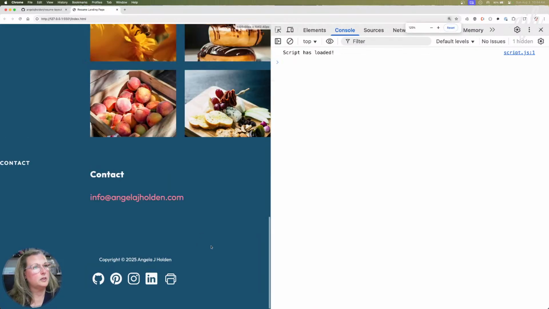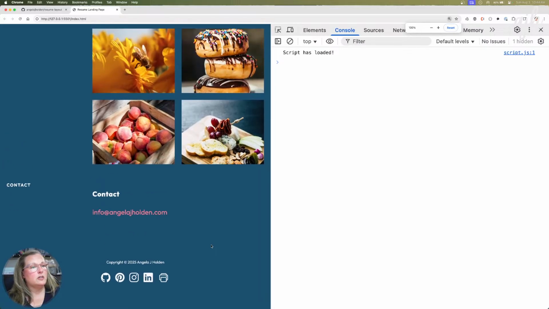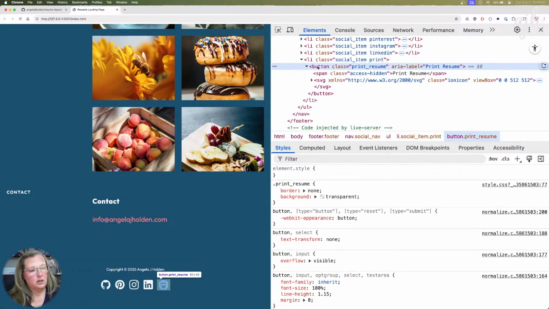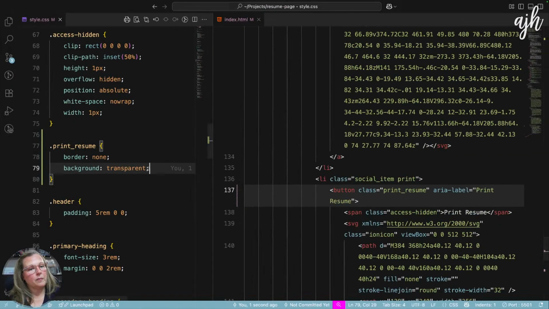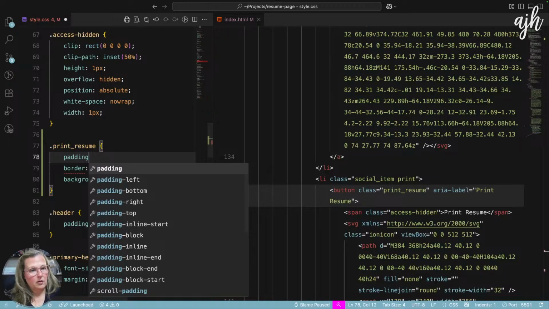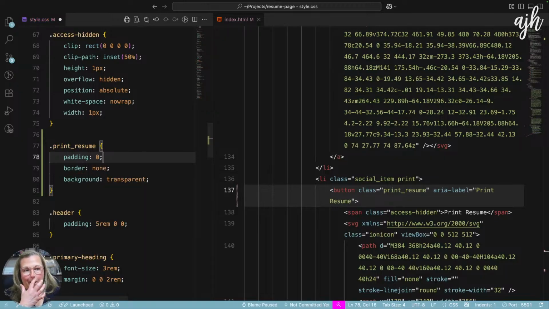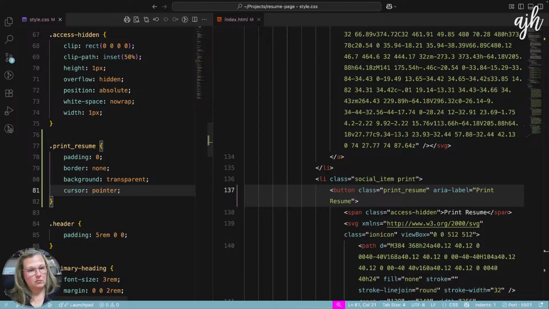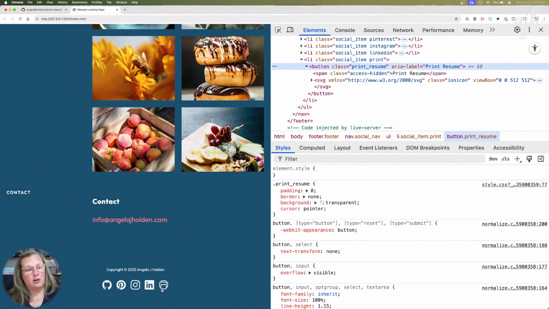I'm going to zoom out a little bit here as well. So here's the actual page size. I feel like we also need a cursor there. I feel like there's some extra space here. Yeah, because the buttons have padding. So I'm going to say padding 0 and cursor pointer. There we go. That all looks even and normal now.